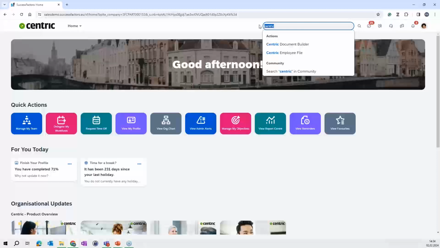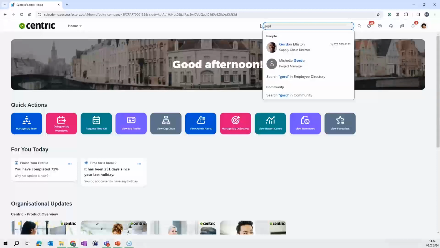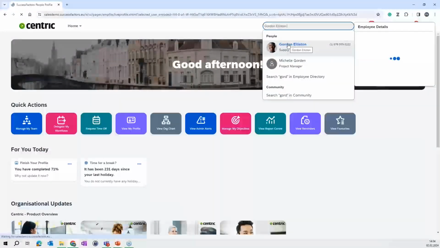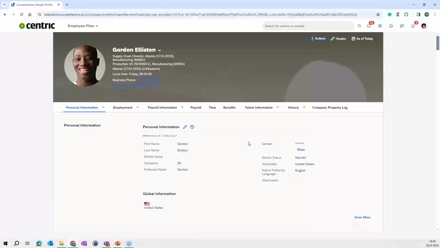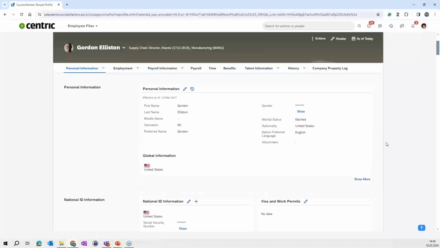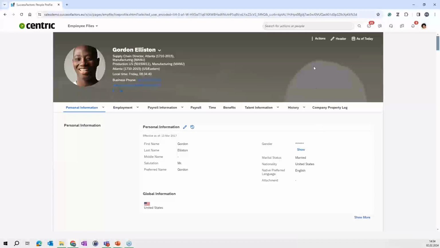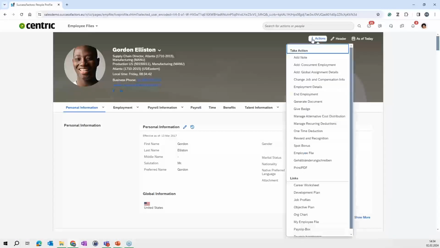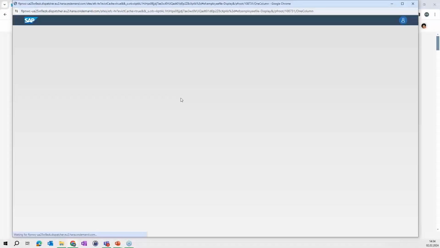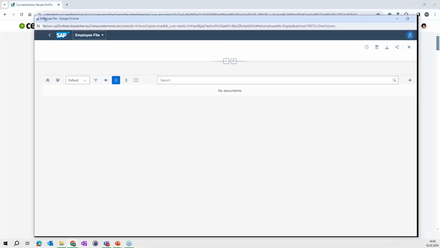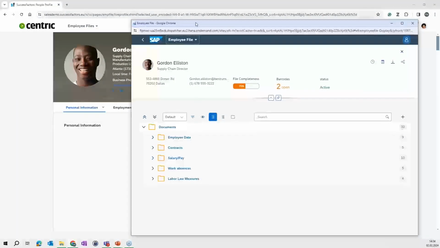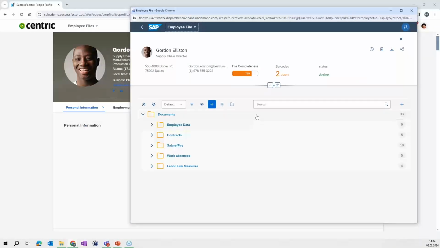Another way would be to directly search for an employee. Let us have a look at Gordon Elliston here. So you see the people profile in SuccessFactors. So far, that's standard. And if you open the action menu, you can see here Centric Employee File, and you can open the solution just with one click.